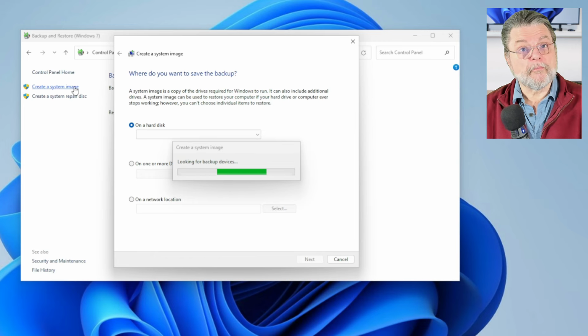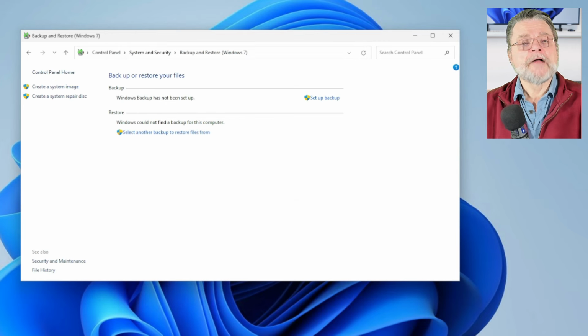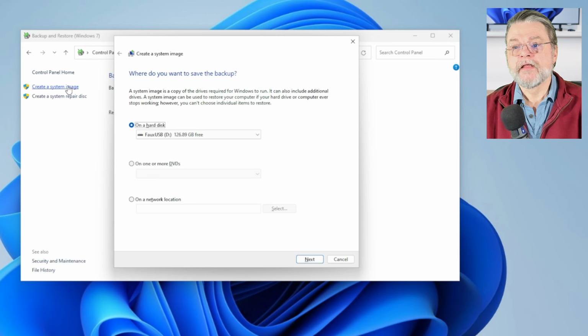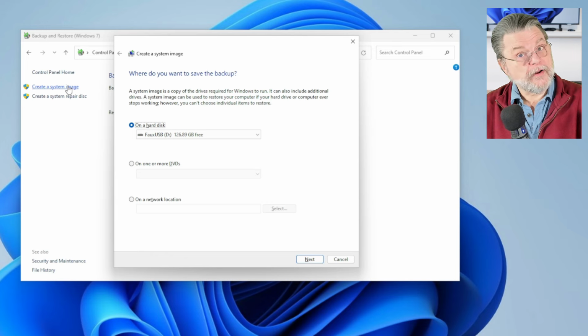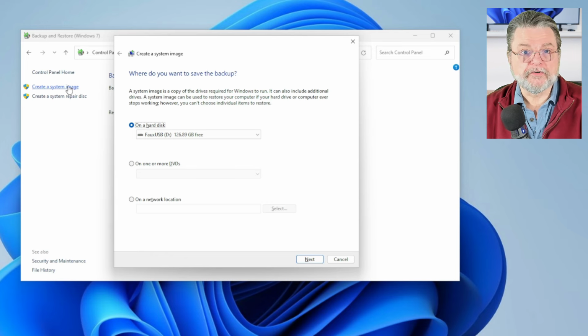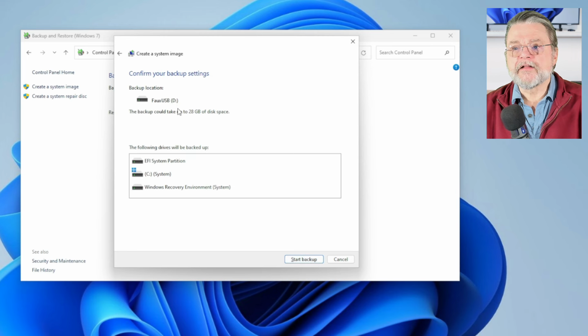It's looking for backup devices. In this case, it would look for external hard drives that you might have, other places where it might choose to place the image that you're about to create. Now, it's found the external hard drives that I have available for placing the backup image. In this case, I have my fake USB drive, but depending on what other drives you have available, it may find one or more of your external drives or other hard drives. I recommend an external USB hard drive, hence my fake USB. We'll click on Next.